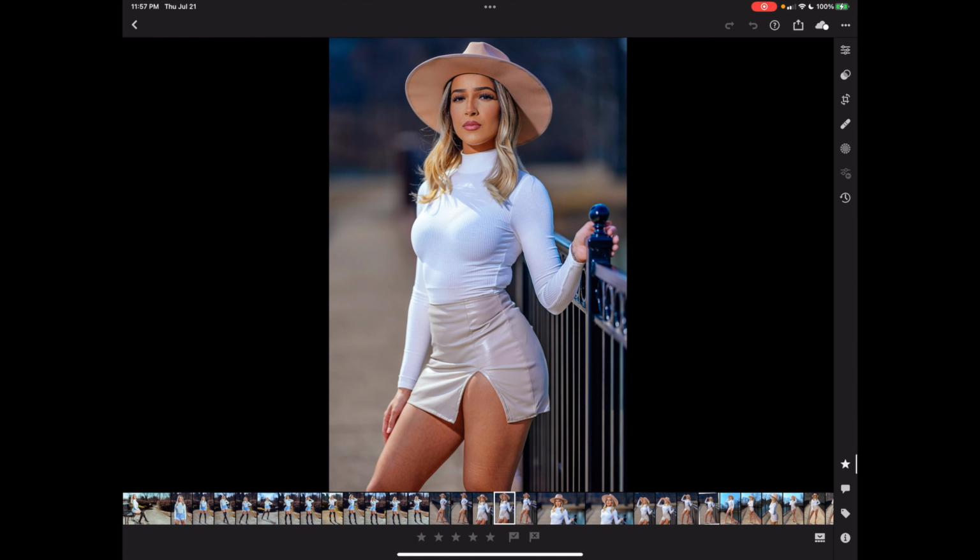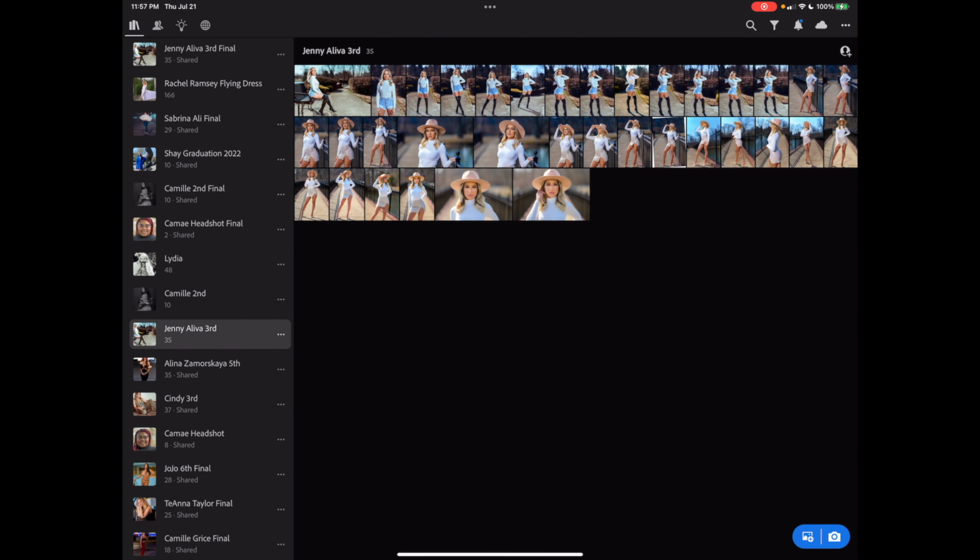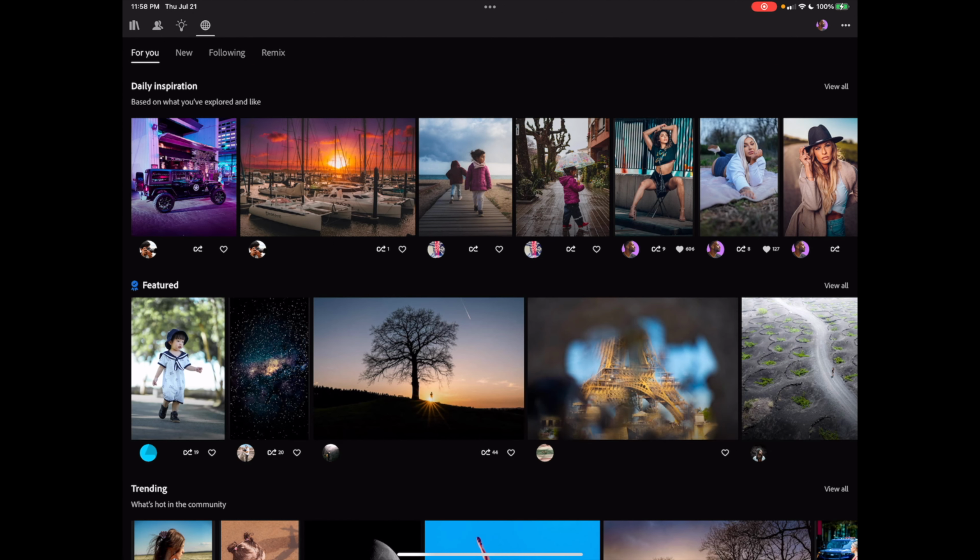So let's jump right into my iPad. As you can see, I'm on a little photo of Jenny. I've done a video on this before, hopefully you've seen it. Now, the Lightroom community: if you look at the top left-hand corner, there's this little web-looking icon. You click on it, and this is the Lightroom community.